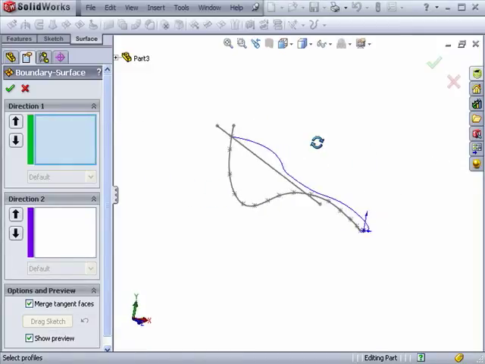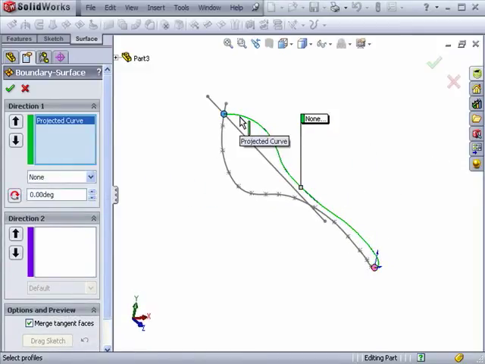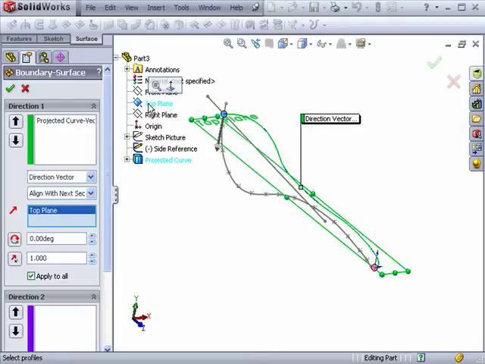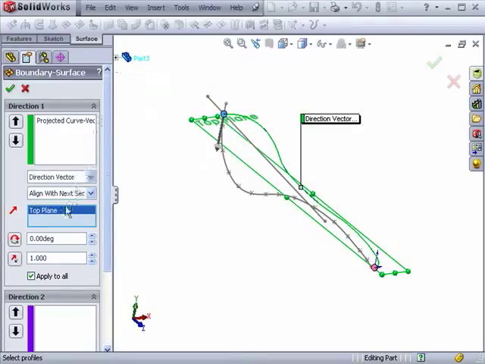In the Direction 1 selection box, I'll select the projected curve, using the Tangent type box to select Direction Vector, and in the Direction Vector box, I'll select the top plane. I'll also set the draft angle to 5 degrees. This may need to be adjusted later to go in the correct direction. I'll leave the tangent length at its default value of 1.